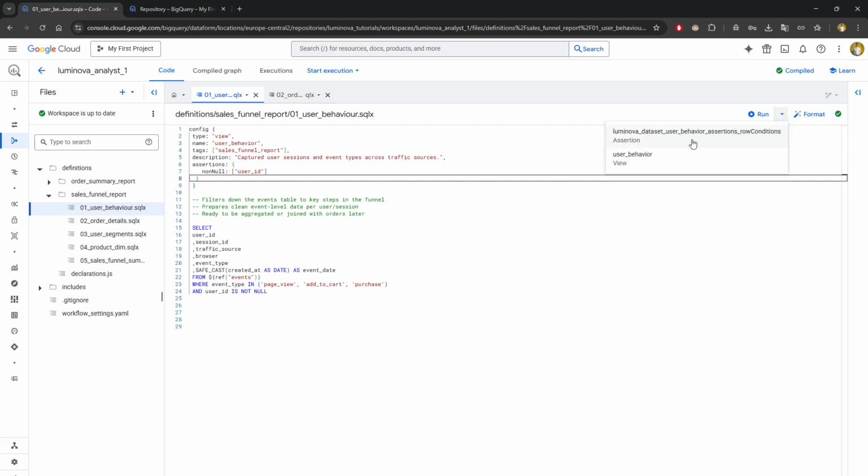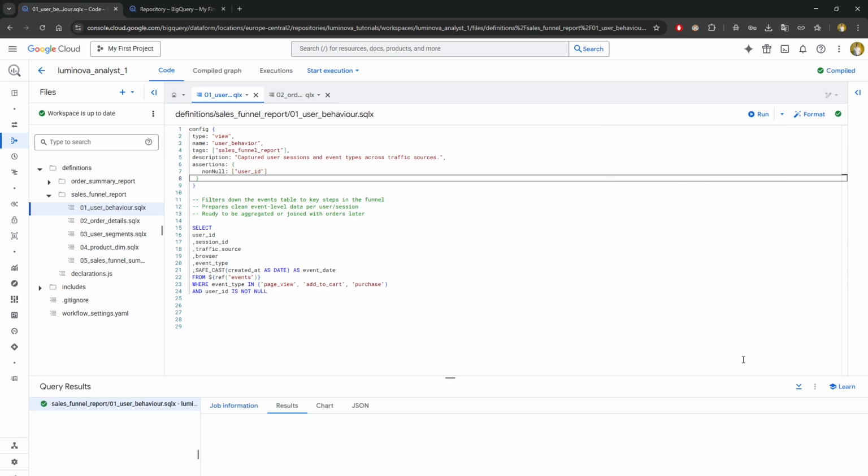Let's go ahead and run the model. Click Run on the user behavior file. Dataform compiles and runs the model just like usual, but now it also runs the assertion in the background. In our case, the user ID field is already filtered in the where clause, so the assertion passes. No failures, nothing logged. That's exactly what we want.